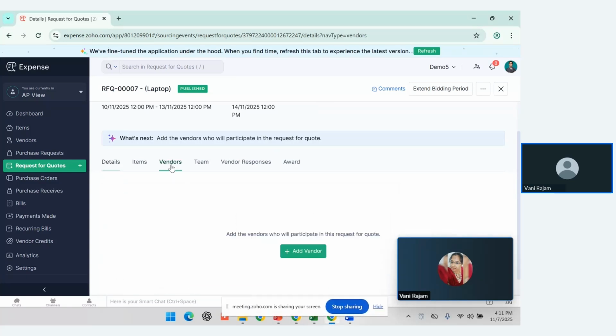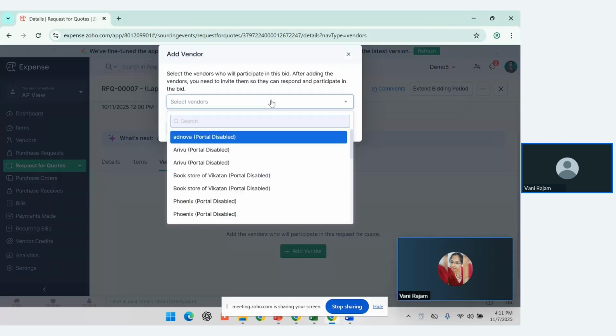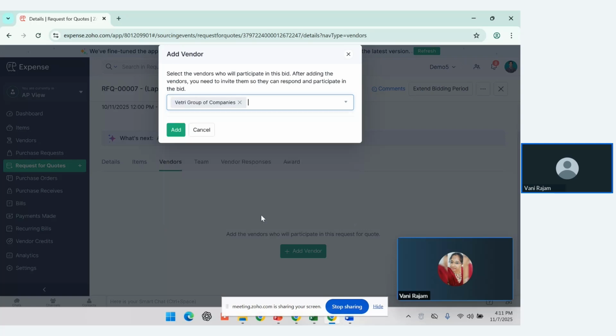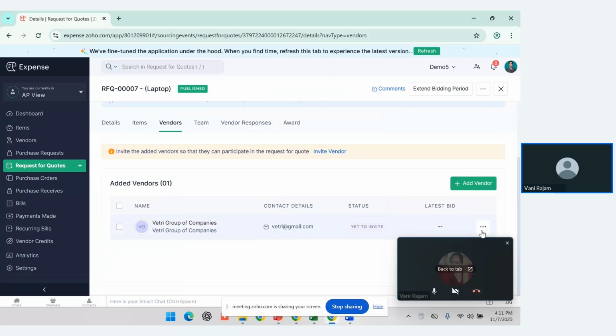So this is the vendor portal. You can add the list of vendors here. The main thing is the vendor portal needs to be enabled for this. Once you click the vendor and add the vendor here, a mail ID will trigger to the vendor, and they can open their portal and submit their quote.